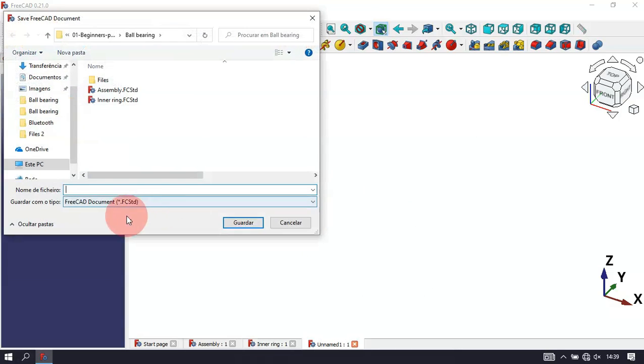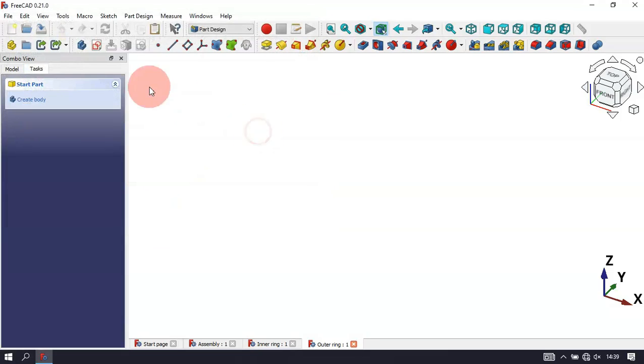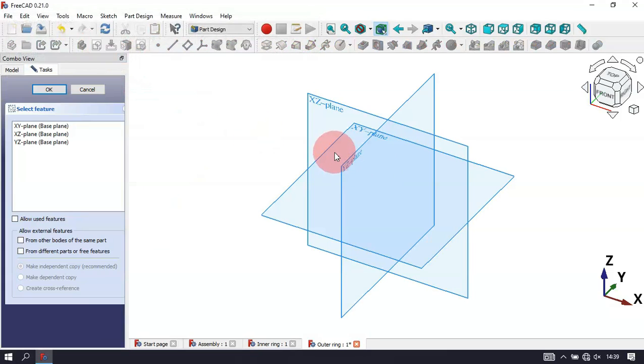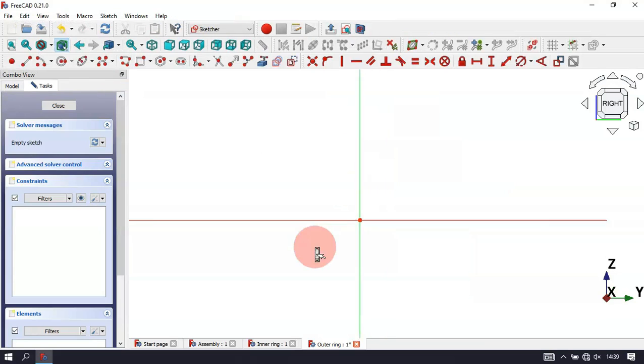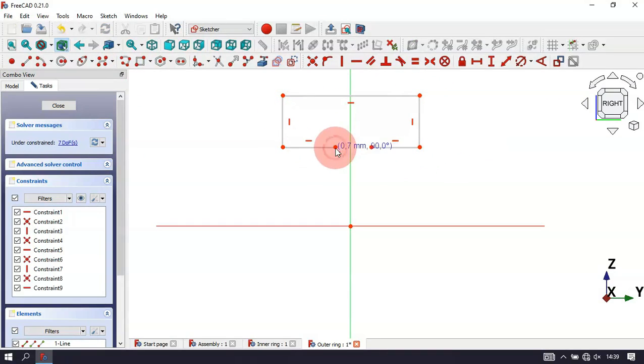Now we'll save this document as outer ring. Okay, enter, and now we create a new sketch in the YZ plane. Okay, and here we need to select the polyline tool to draw the sketch, and now select arc tool, click in this vertical axis and then in these 2 points here to create this arc. Click here in this constraint and then we make these 2 lines equal and these 2 lines here equal.